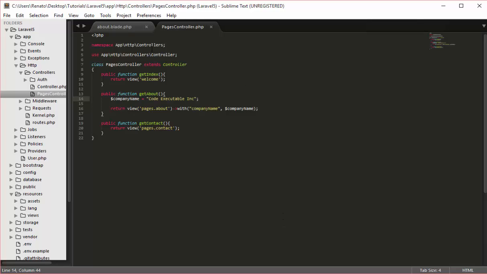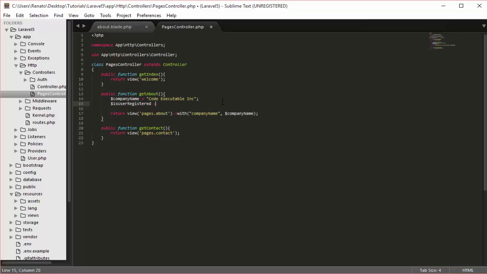So now, guys, you know how to pass a variable to the view. I want to also pass another variable to my view, but in this case, I don't want it to be a string. I want it to be a true or a false value. So I will say is user registered, and I will pass false. Okay, so this is now false.